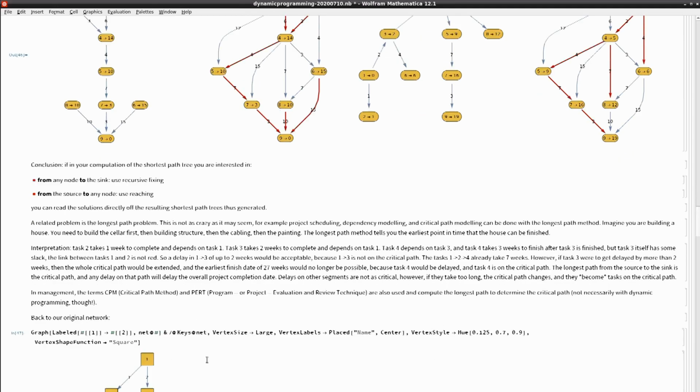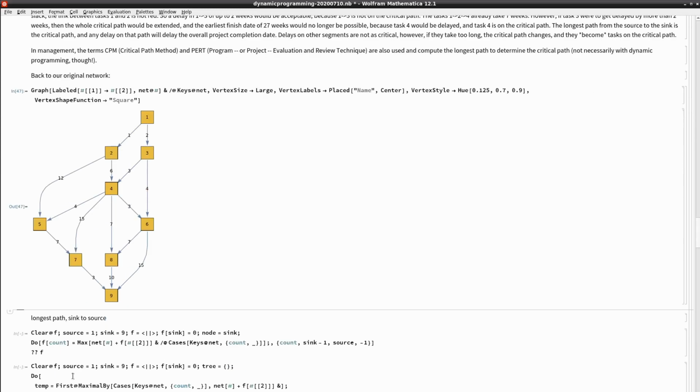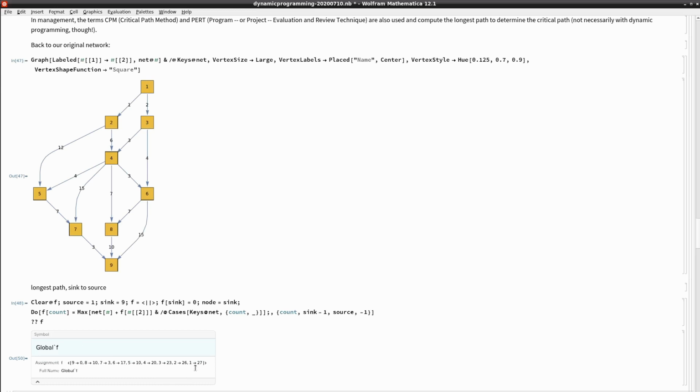So back to our original network. I'm showing it here in non-mutilated form. So let's now do longest path sink to source. Sink to source means we do recursive fixing, and for longest path we now need the maximum here. It's important that we are setting this up with a maximum here. It's recursive fixing, so we say f of sink is 0, and what do we get for the value? We get 27. Right? So the longest path here from 1 to 9 has a total length of 27.